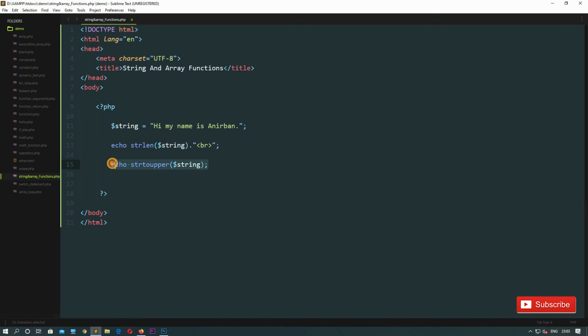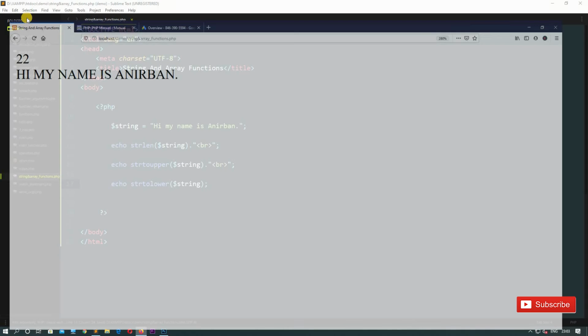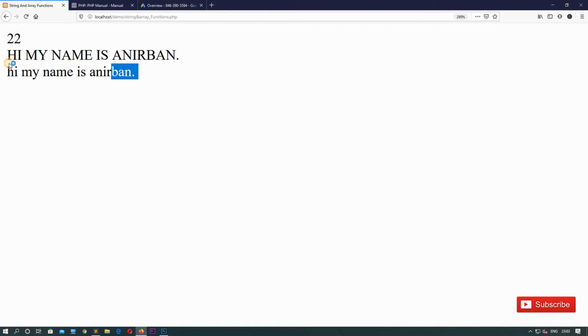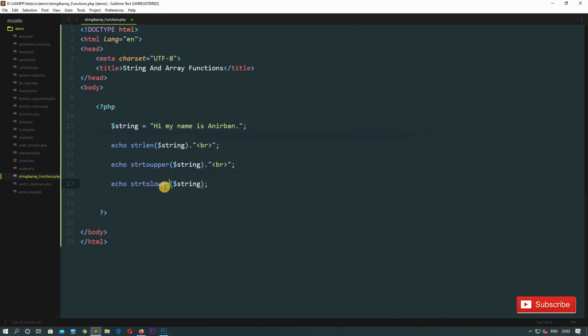In the similar manner, we can convert the whole string into lowercase. Let's put a break after this also. Okay, so the function is called strtolower. Now save this, come here, hit refresh. See, everything is in lowercase. So there are various other string functions which you can go and check out in the official website of PHP, that is php.net. You can read the whole documentation. It is given in a very good manner.